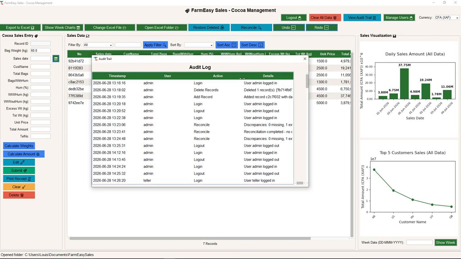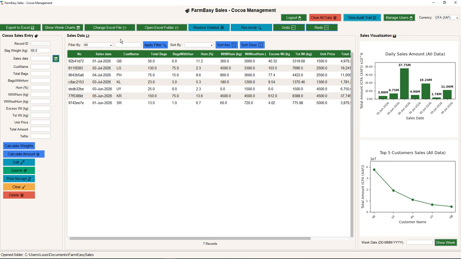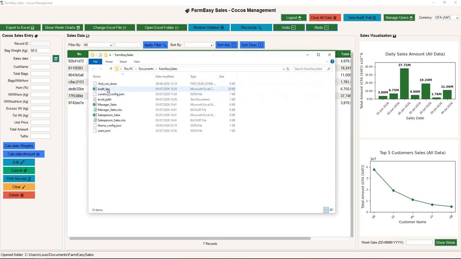If we go back to the open Excel folder, this is the same audit log. This is the audit log that gets created in the folder where you have the manager, sales, and the salesperson. Like I said, this folder gets automatically created within your system, depending on where you want it to be, specified by using the change Excel file.